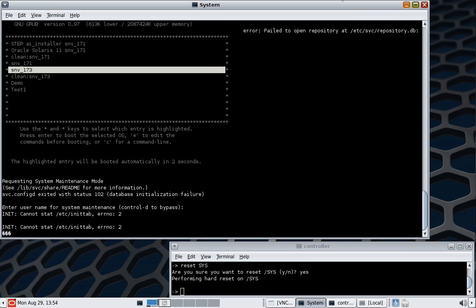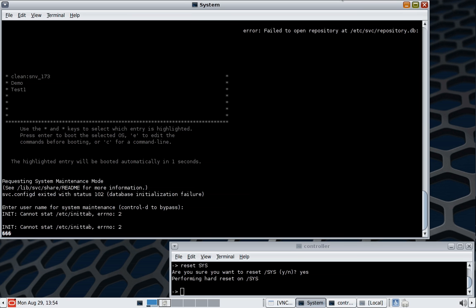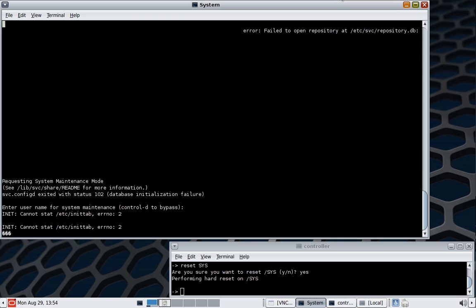So we've got onto our GRUB menu and we can see that actually SMV173 is by default selected. And that's what we would have expected when we were looking at the beadm list, because it would be active on reboot. So we just wait now until we get back onto the console.